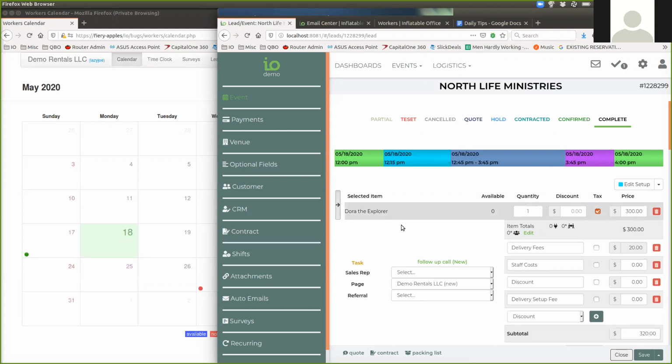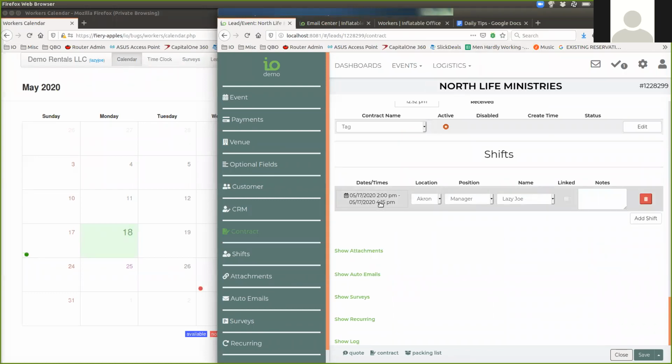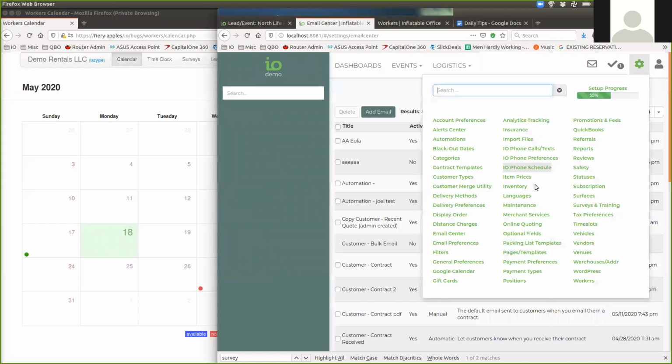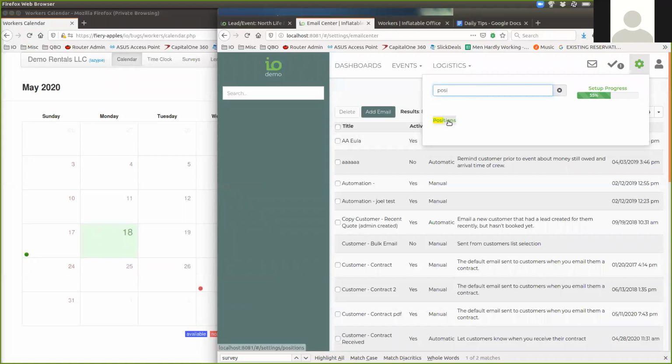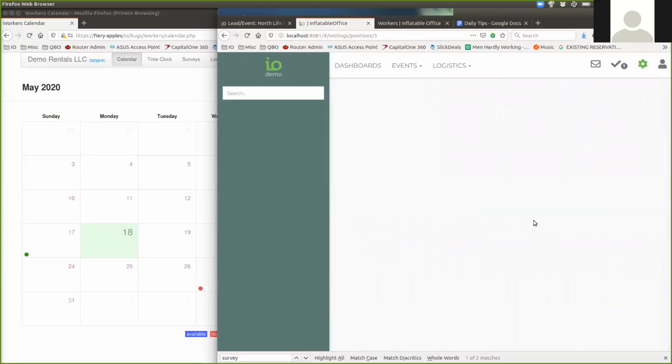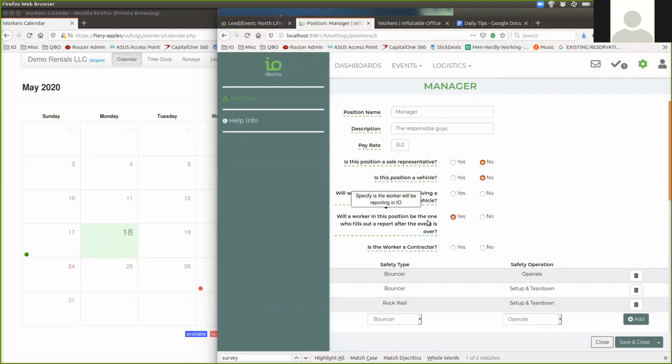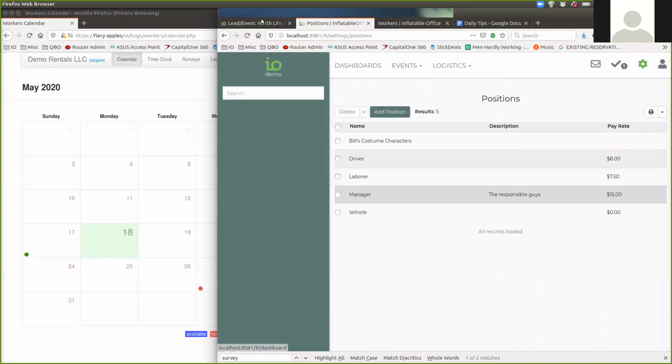So let's get started. This is an event, and we have a shift scheduled on the 17th. This Lazy Joe guy is in a manager position, and he's the one we want to take the survey. The way this works is in your positions, and you can always search for stuff if you want to find it quickly in here, you'll click on this setting that says we want this position to fill out reports or surveys after the event's over. That's already set, so we don't have to worry about that.